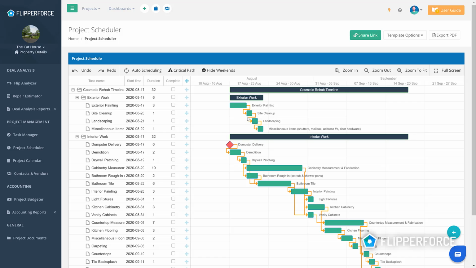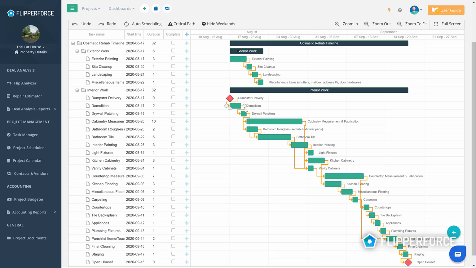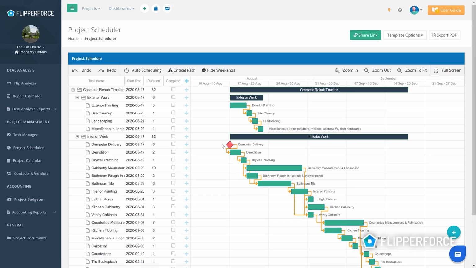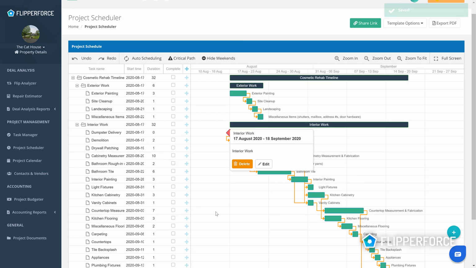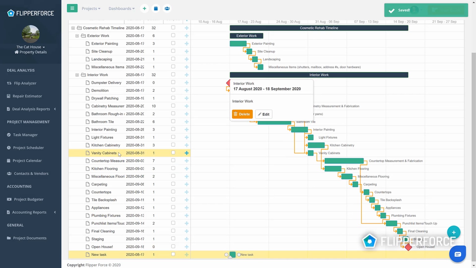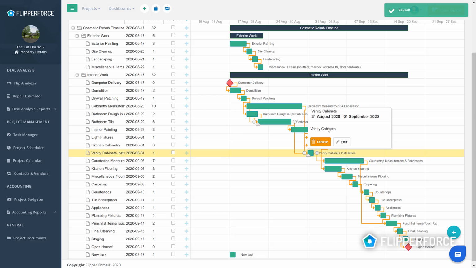So once exterior painting gets done, we can start up on-site cleanup, landscaping, stuff like that. Then we get into the interior work, dumpster delivery, demolition, drywall patching, cabinetry measurement. If you want to go through and customize this stuff, you can do that. So if you need to add in some new tasks to any of these, you can add those in. You can move stuff around, you can edit the descriptions, you can edit the duration, stuff like that.